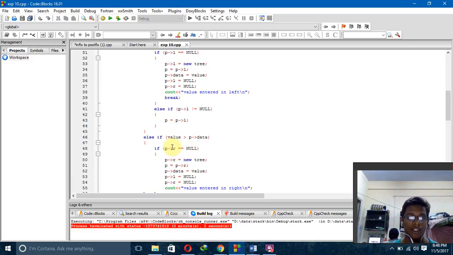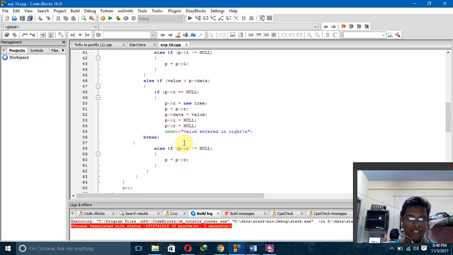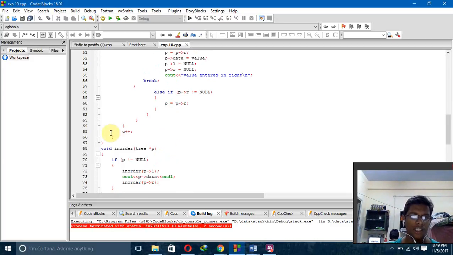Else, if the value we entered is greater than the value present in the root, then we have two conditions. It will be placed to the right side. If the right side is an empty node, that is there isn't a node itself, it will create a new node, and the value which we have entered will be stored as the data of this new node, and the left and right pointers are initialized as null. So the value is entered in right. Else, if there is a node present in the right, then as usual this will be attached to the new node, and the count increases.